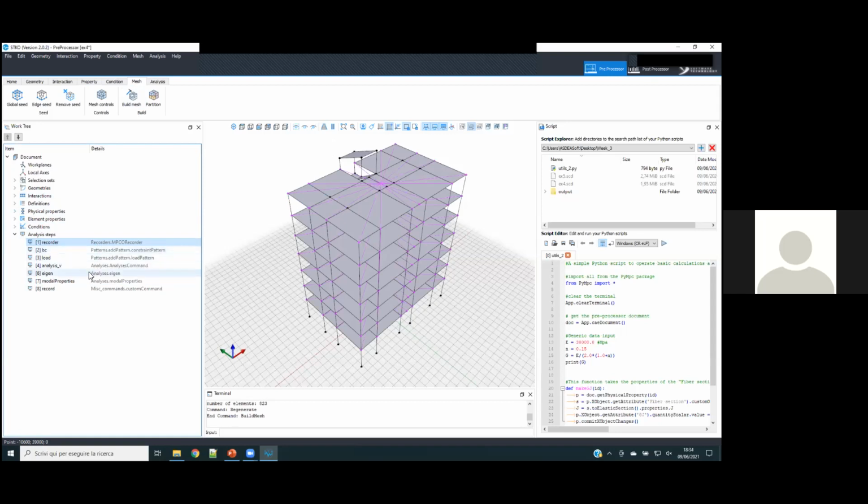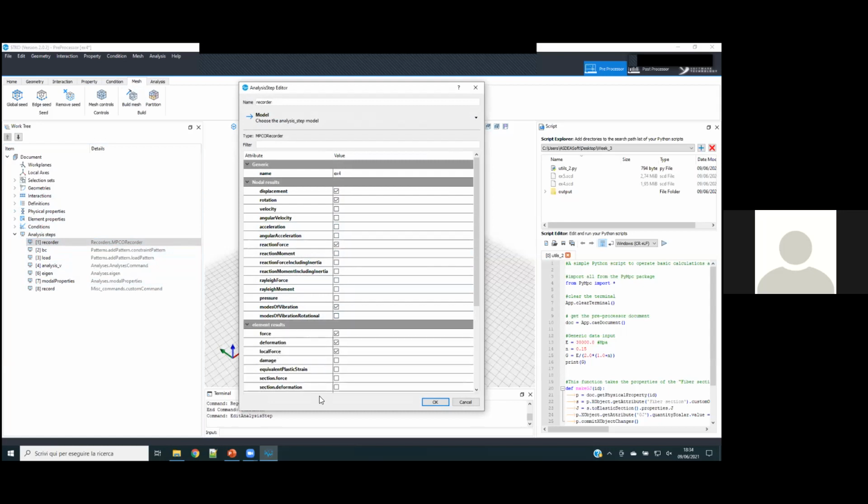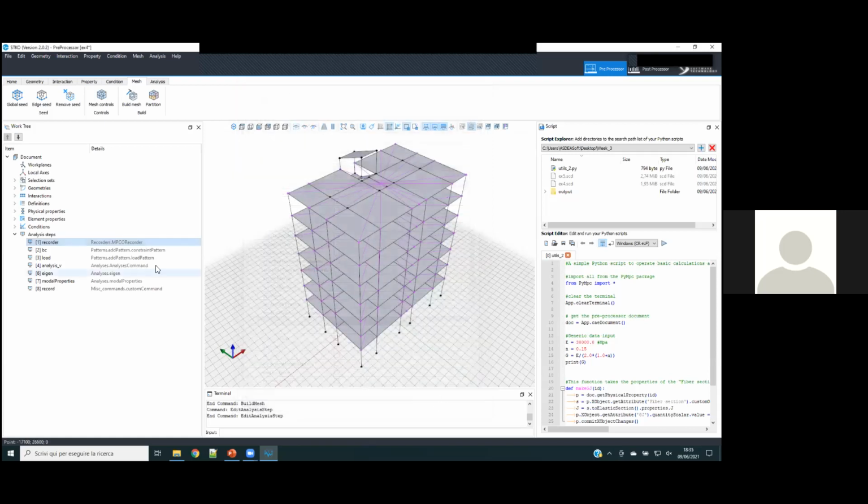So the analysis steps have to be defined in a specific order, as I said. You have to first and always define a recorder. A recorder is our specific MPC recorder. I talked to you about it last time, the second week of our course. You have to give a name to your recorder and you have to define the type of results that you want. For example, in this case, I'm going to do a gravity and modal analysis. So I want displacement, rotation, reaction force, modes of vibration. And then I want the local force just to show you the graph that I can output with it. And that's it.